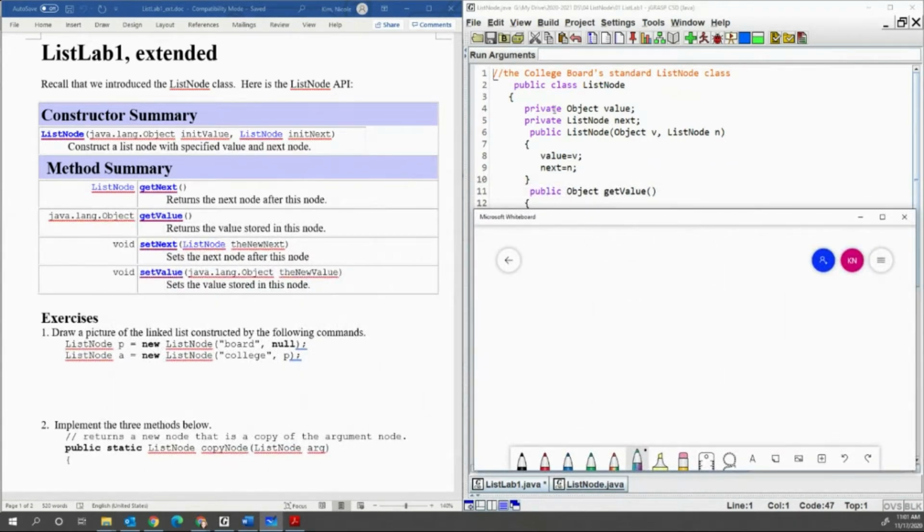So we can just use it as a regular resource class. Only one thing: it's a private field, so you cannot access value or next directly. So we have to use accessor or modifier methods to change the value.